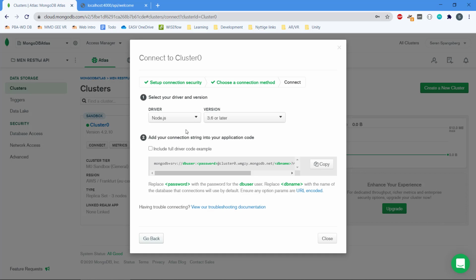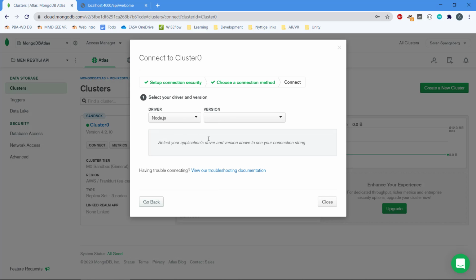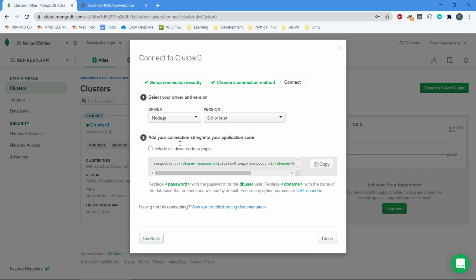So we click on that and we can see there is actually a whole bunch of different drivers for all different programming languages to connect to MongoDB. So you can virtually use all frameworks and programming languages with Mongo. But we're going to use Node.js, and we need to select the newest version here. And then we have here the connection string that we can use in our Node.js project. So we're going to copy that.